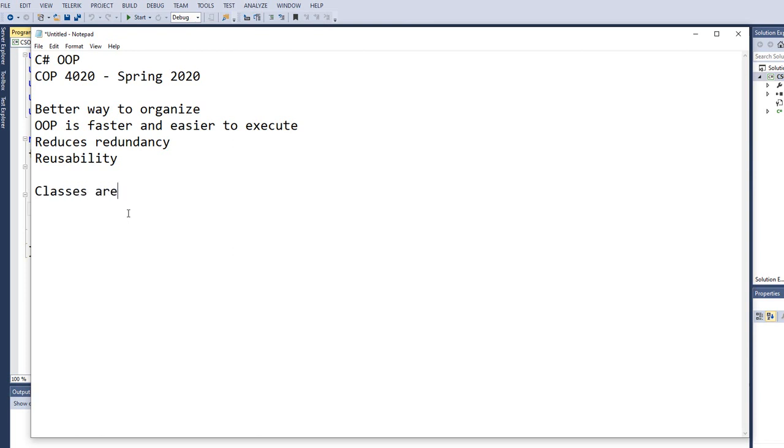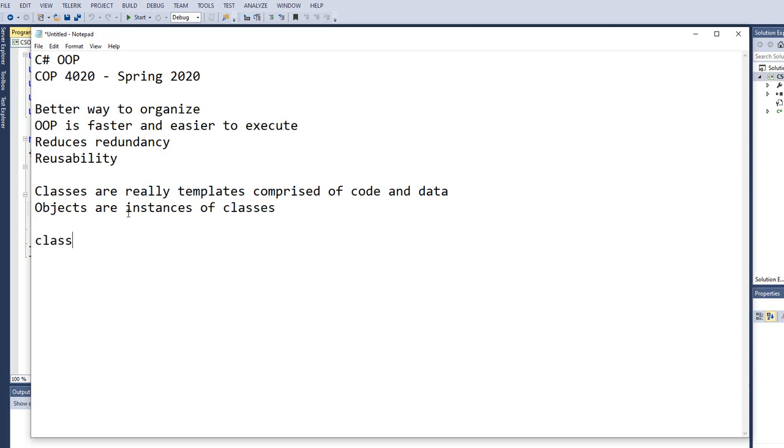Classes are really templates comprised of code and data. Objects are instances of classes. Okay. So suppose you have some sort of a class, my class. You have stuff here, maybe a couple of methods.